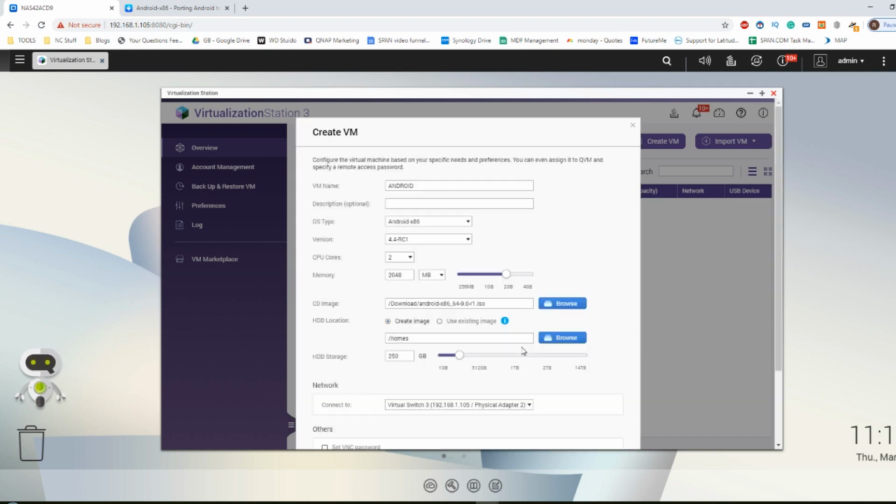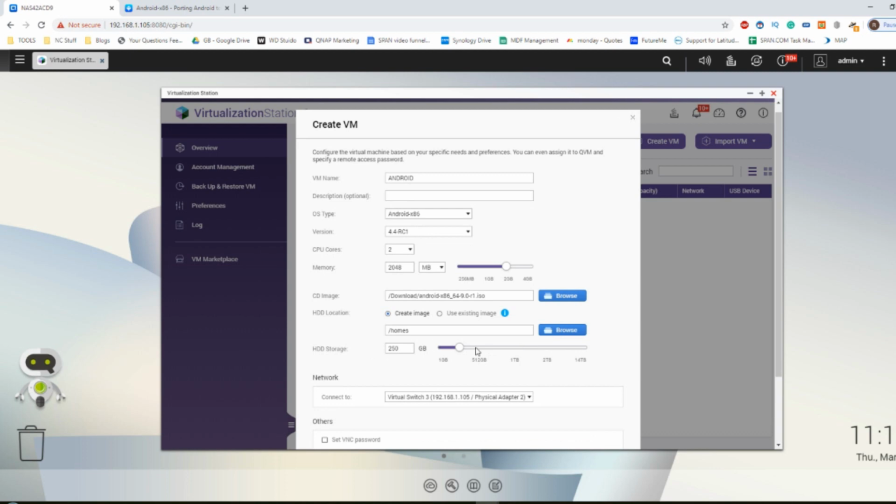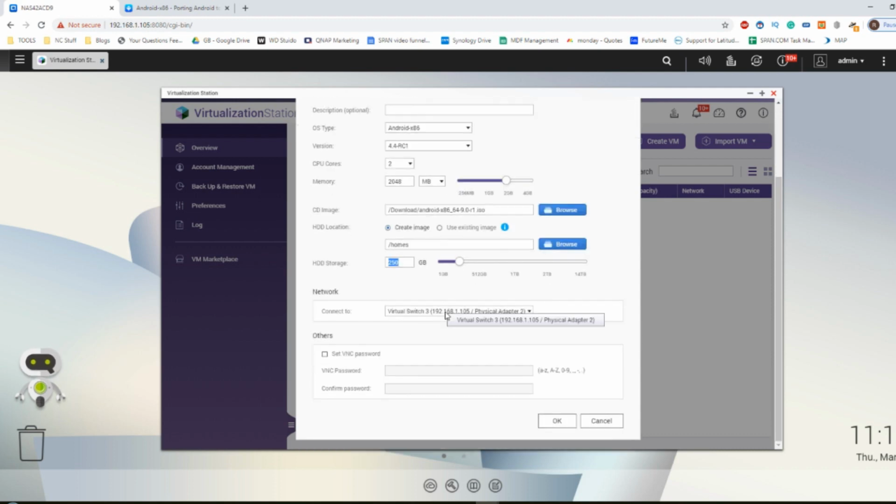Then click OK. From here, select how much storage you want to give the VM, and this is going to be how much the C drive or the local drive of that virtual machine has. And you can increase this figure if the VM is powered down in the settings menu that I'll show you in just a moment. For now, I'm just going to give it 250 gig. When using the Virtualization Station app for the first time, it will recommend that you create a virtual switch. And this is a virtual equivalent of a physical switch.